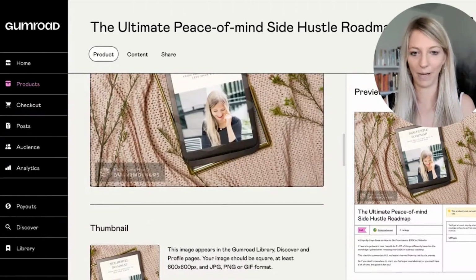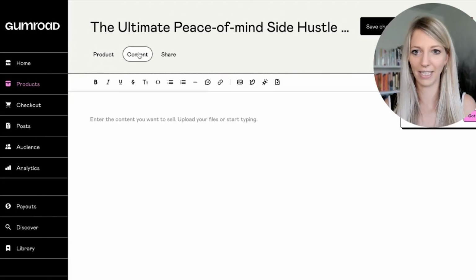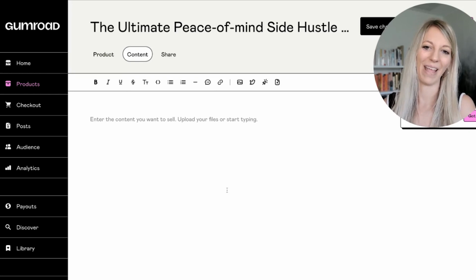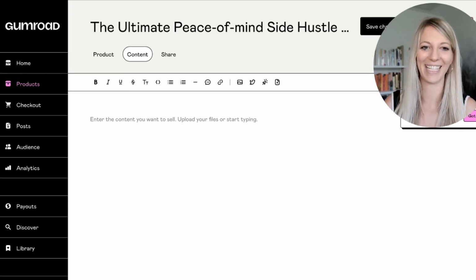Okay, so if we go back up, I'm going to go to content. Now this is the most important part, the content. So here is where you're going to upload your file. You can even just write your ebook here. I don't know if I'm a big fan of this. I could just copy paste my Word document that I have here.